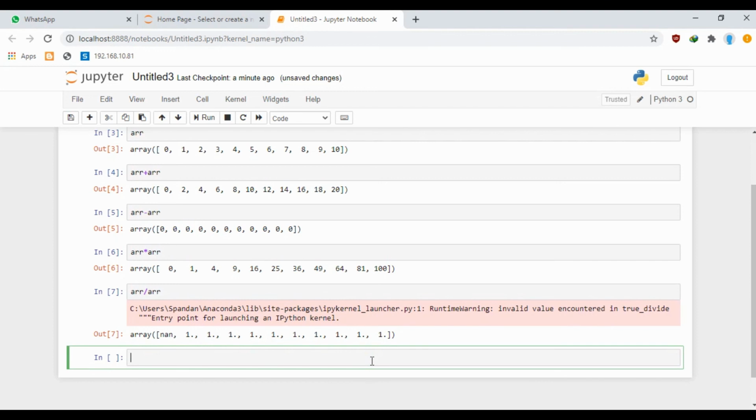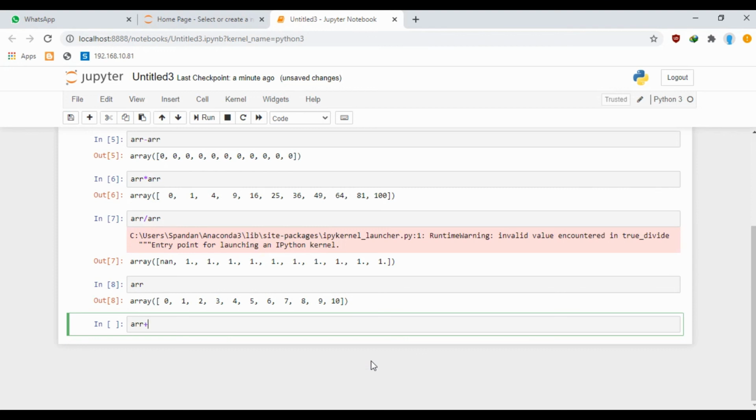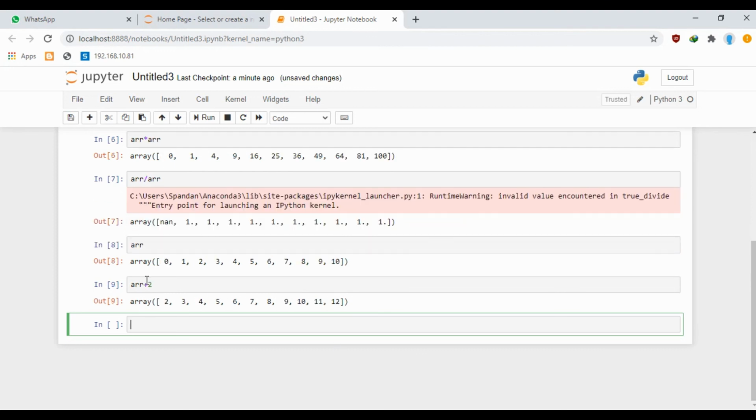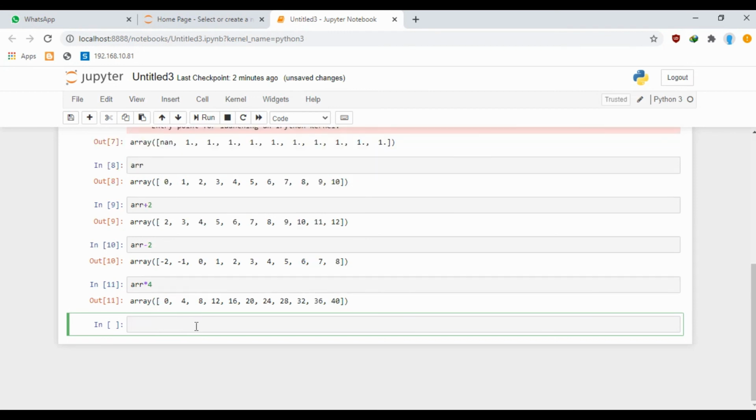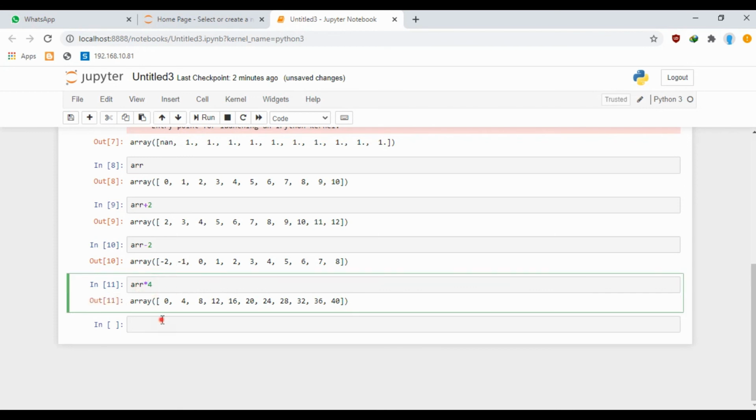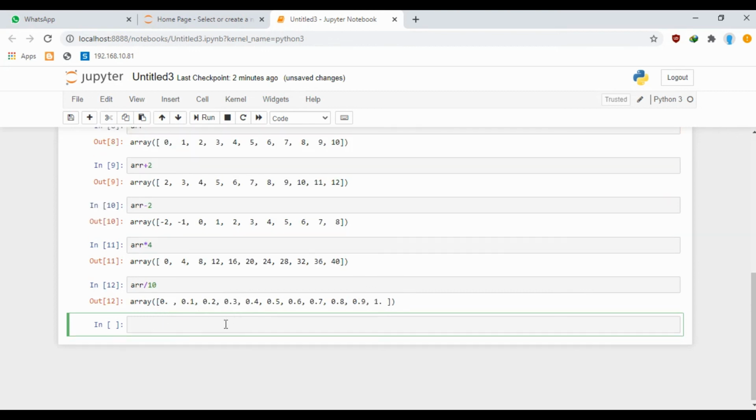Now let us see array with scalar operations. So I have an array. Now if I try to add 2, you can see that every index of the array will be added by 2. So you can see 10 was added by 2 and it gave us the result as 12. Similarly for the rest of the elements, 2 will be added. Similarly subtraction can be performed, and multiplication by 4. Every element at every index will be multiplied by 4. Similarly with division, so you can see it.